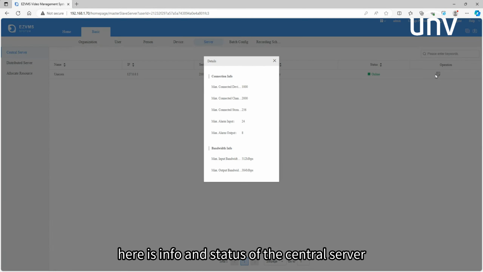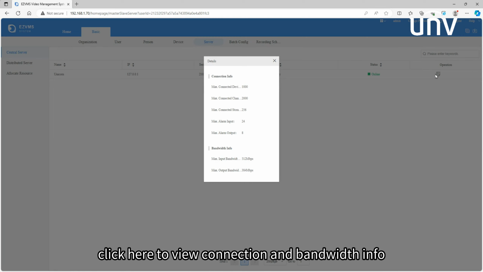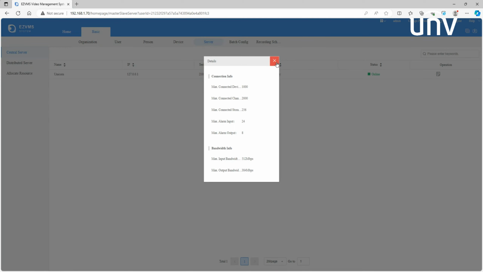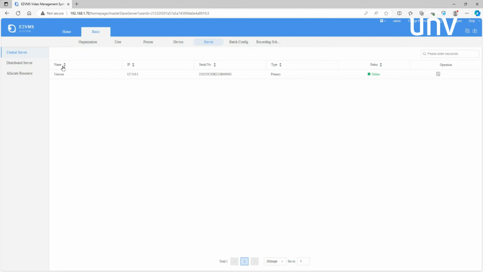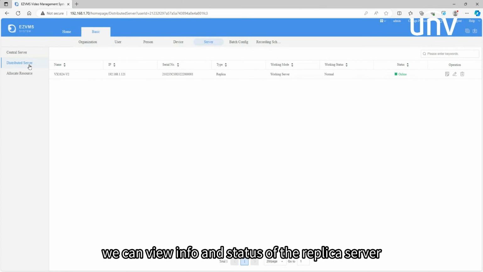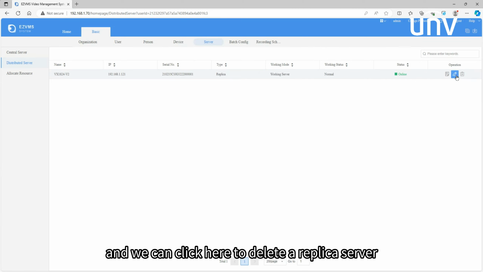Here is info and status of the central server. Click here to view connection and bandwidth info. In distributed server page, we can view info and status of the replica server. And we can click here to delete a replica server.